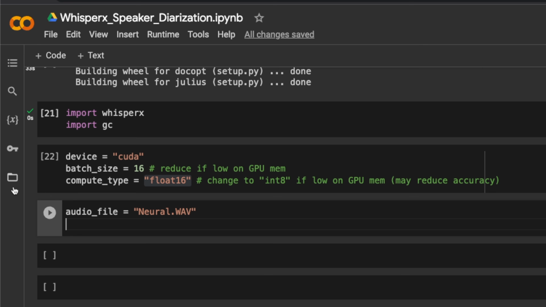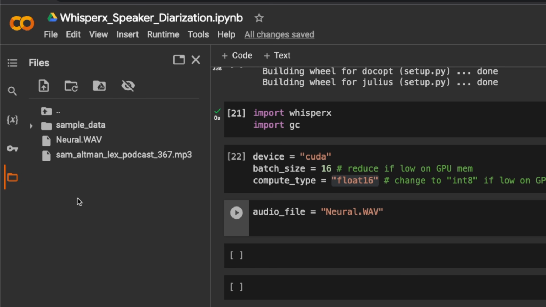So what I did here was, I went to the files section of our Google Colab notebook, right clicked, then clicked on upload, and then I uploaded this neural.wav file. This is the transcription of one of my recent videos, and I'm going to be transcribing that first.